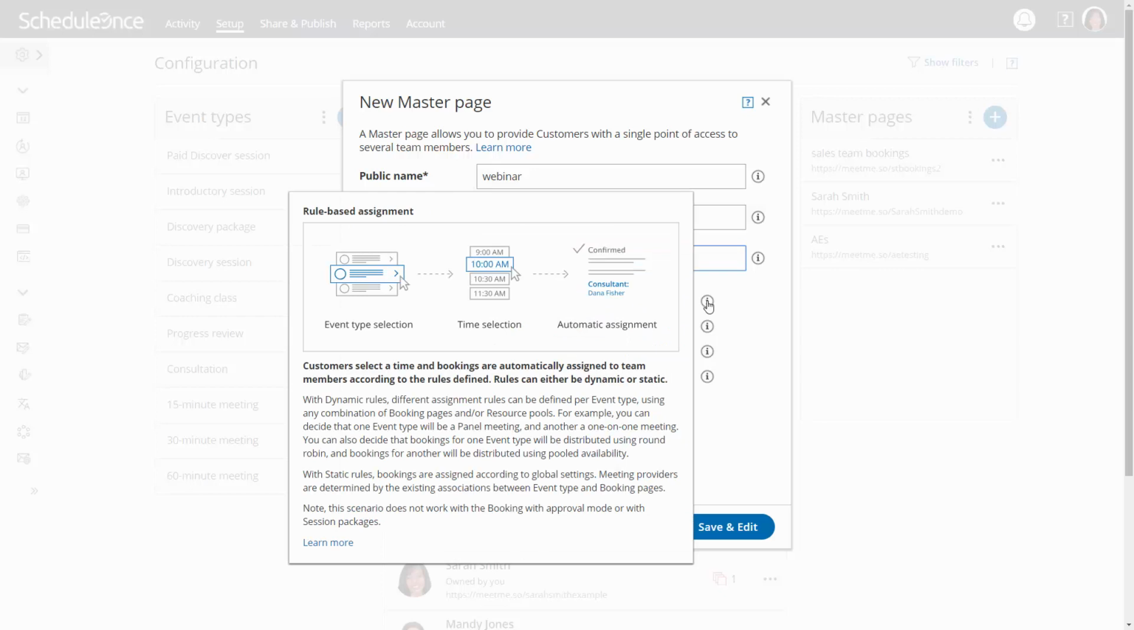And I just want to show you here so you can see what the rule-based scenario is a little bit better. With the rule-based assignment, what you can do is create rules that determine how bookings are distributed. So basically, you can have event types on your master page, and your customers will select an event type, and they'll select a time, and the booking will be automatically assigned to one of your team members according to the rules that you define. And I'll talk about the rules and how you define them in a little bit.